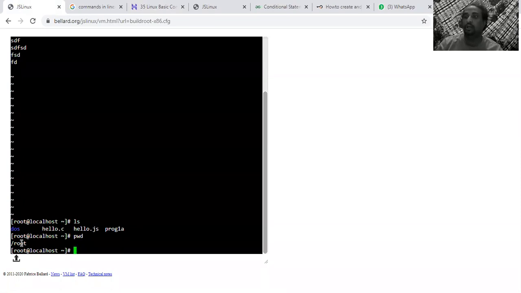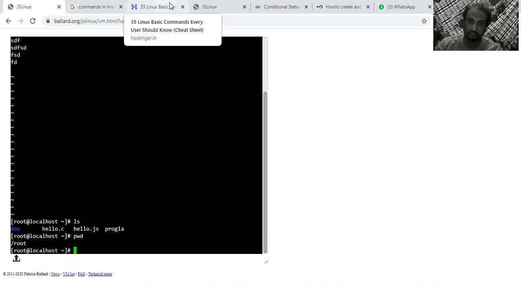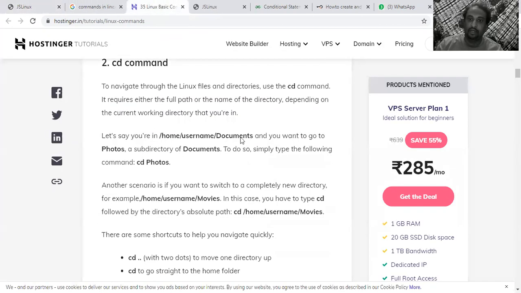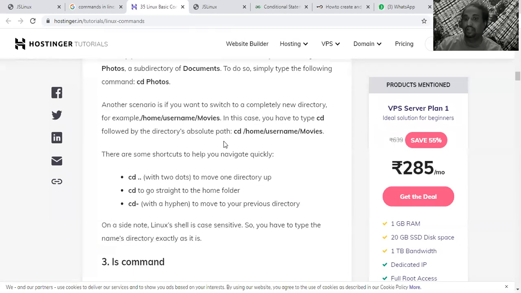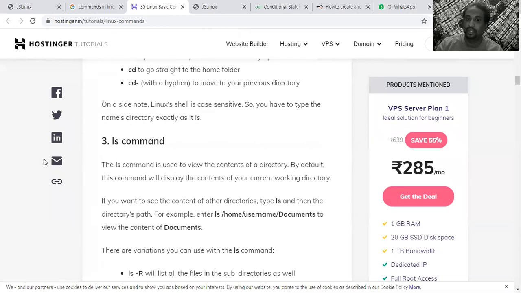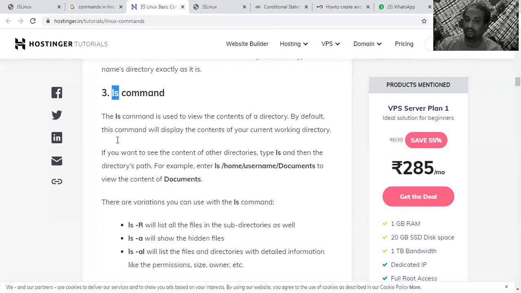Root is nothing but, as in Windows we'll be having admin, same way in Linux you'll be having something called root. This is the first command. Second command, cd. If I want to move to any directory, cd is the command. Then ls is the command. Already I told you it will show the list of the files.